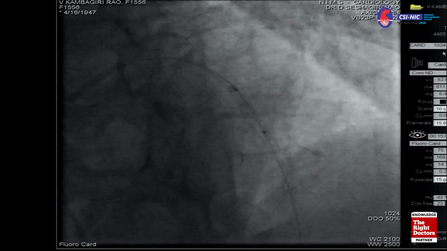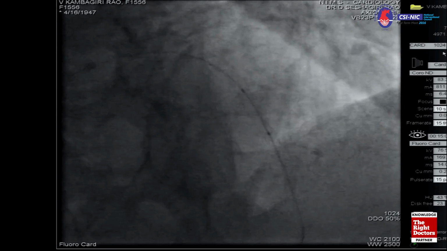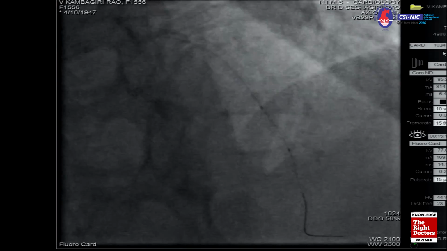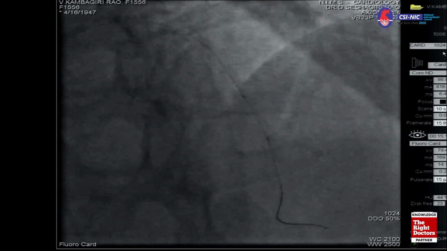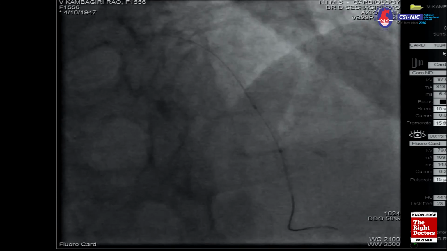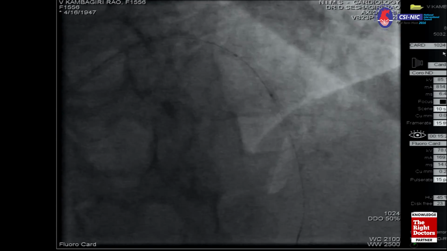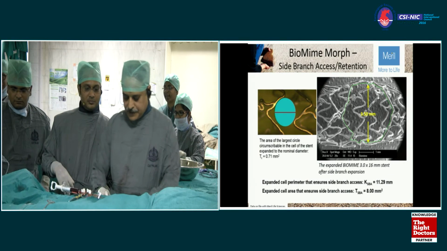Deflate. We think that you can even go distal, up to the distal part of the stent, and dilate with the same balloon, not at very high pressure. Yeah, distal end seems to be all right. Can you take a last shot? We are switching over to the cath lab, please. Just a minute. Just give us a last shot.